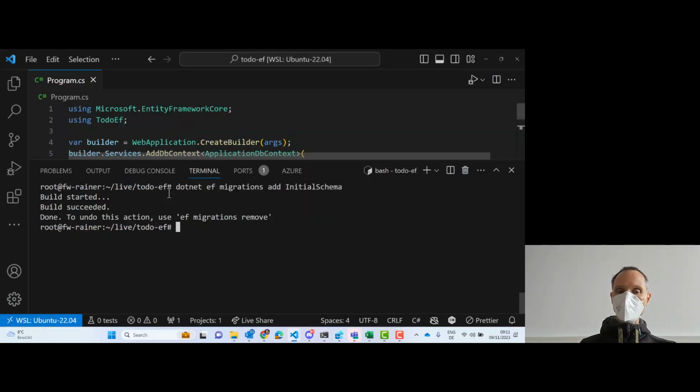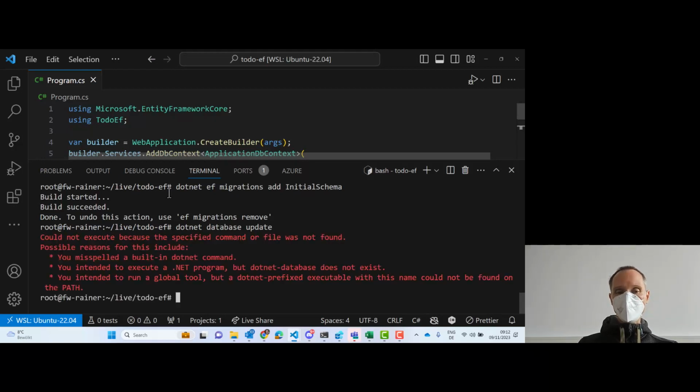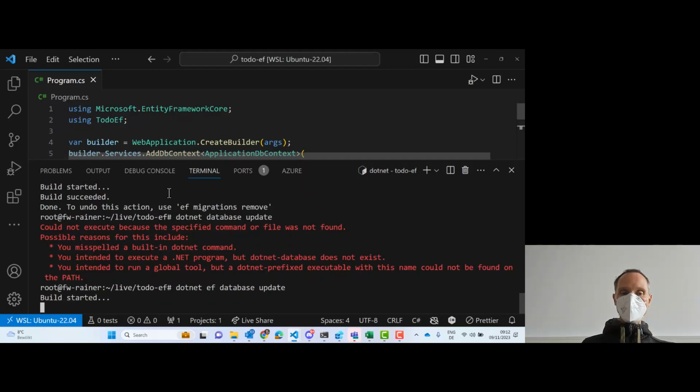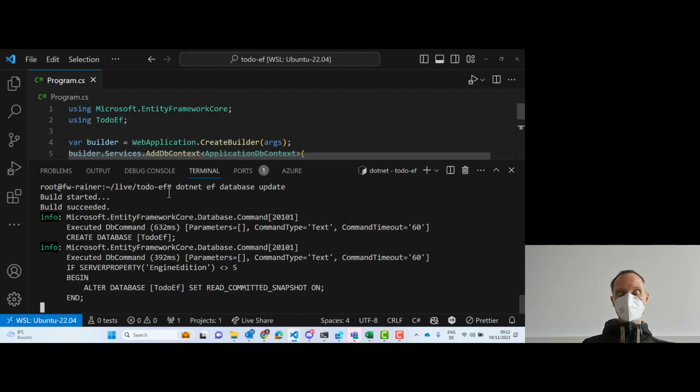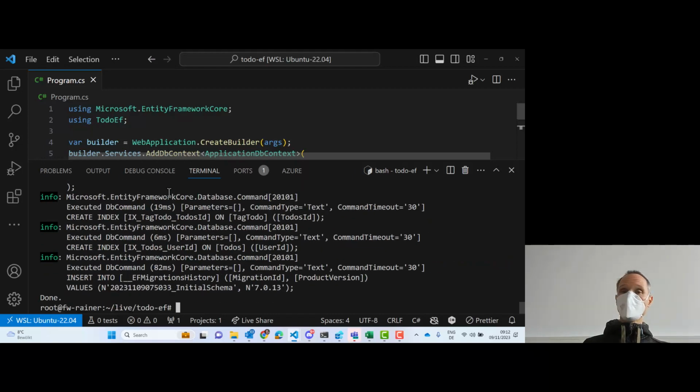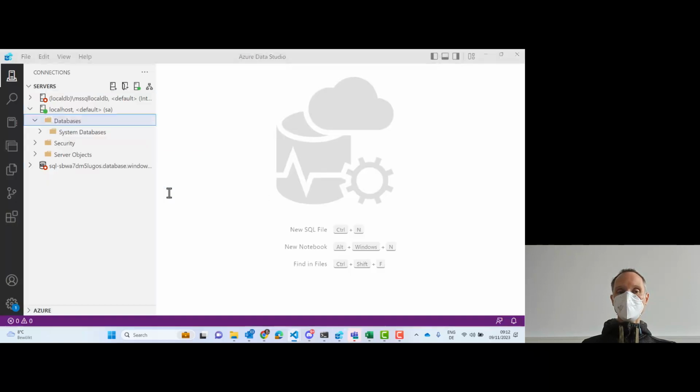Before we can do anything with the database, we do need to run the database update. Let's run this. Oh, sorry, dotnet ef database update, of course. That will take our migrations, apply them to the database, and create the necessary tables for us. Yep, looks good. No errors on my side.